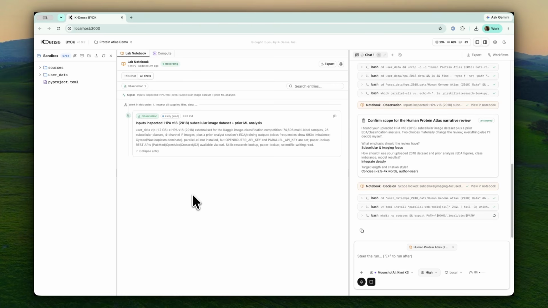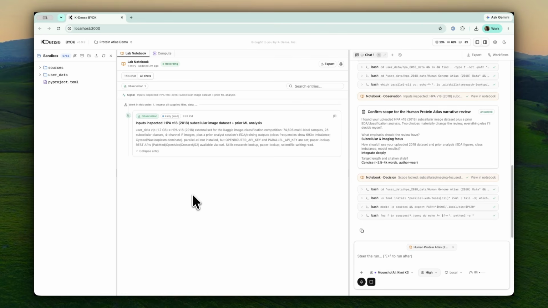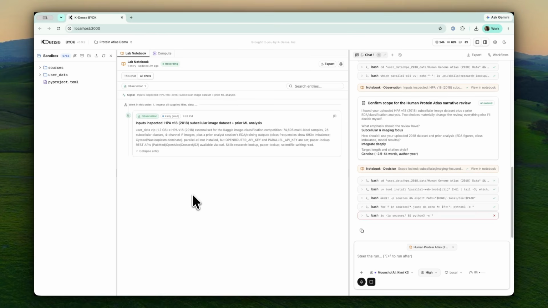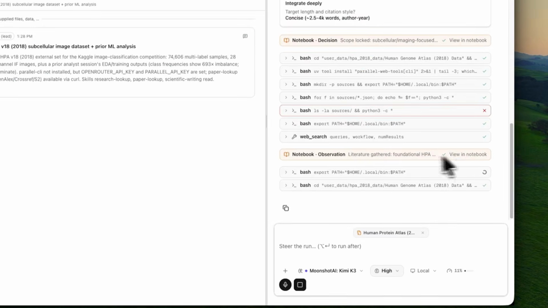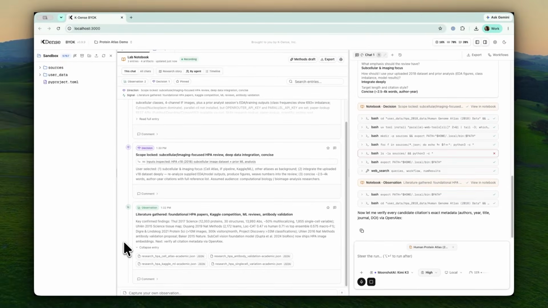As the session runs, all decisions, observations, and tool calls are logged in the Living Lab notebook, which I have at the center of the screen. The multi-agent system has built-in verification agents that make sure your data and figures are the highest quality possible.